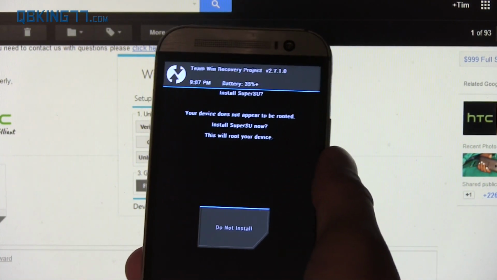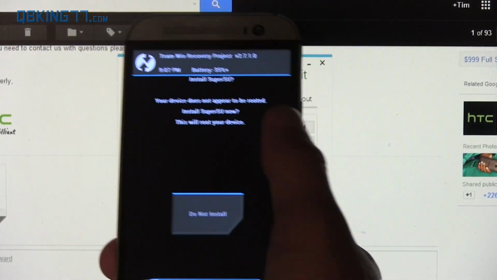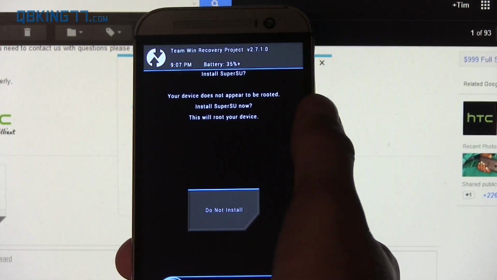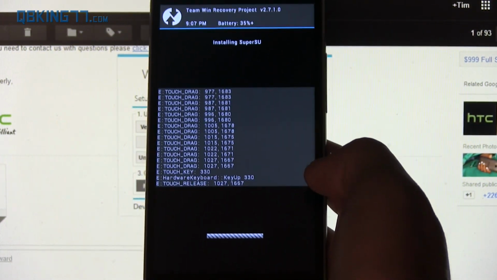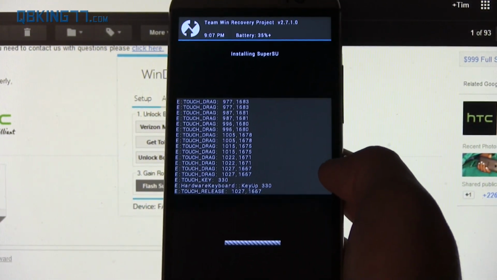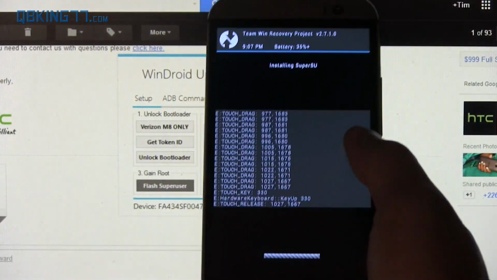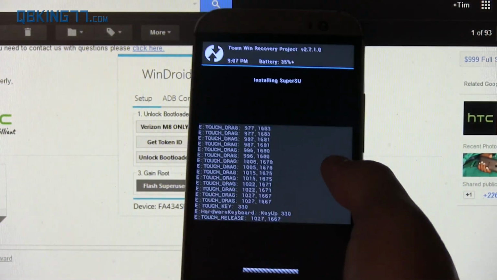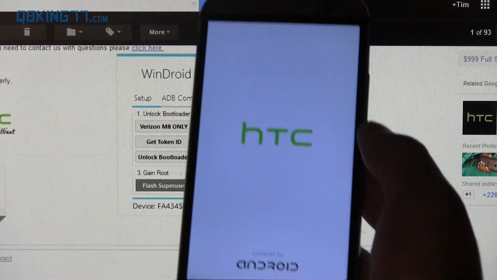Actually, we can install SuperSU through TWRP. That's perfect. So I just walked you through it anyways. So just go to reboot system, and if you wanna install SuperSU, you can swipe to install. So this should be just about it. It's gonna go ahead and install SuperSU, and then we should be fully rooted. So our bootloader is gonna be unlocked, we're gonna have a custom recovery, and then we will be fully rooted on our HTC One M8 once this reboots.